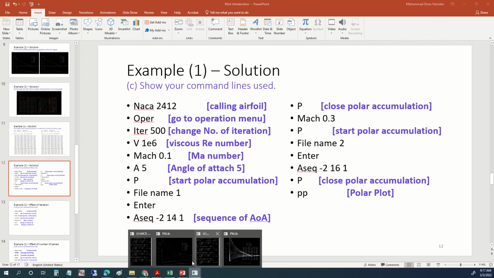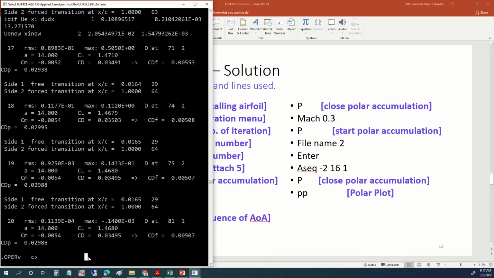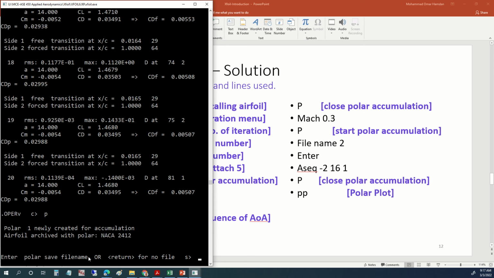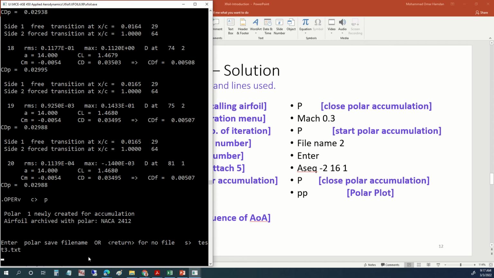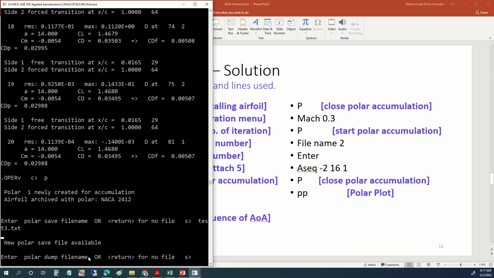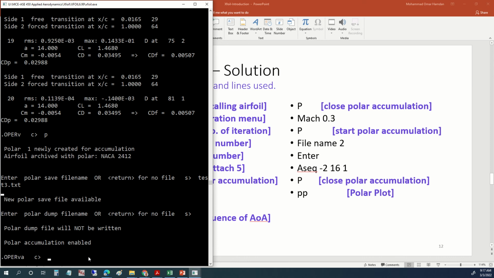I'll type P. It will ask me what file name I want, so I'm going to call it test3.txt, and now it will start saving. The dump file, I don't need it, so I just hit enter. Now I can run my command A sequence -2 to 14 and 1. You can use the up and down arrows to go through all the commands that you have done.